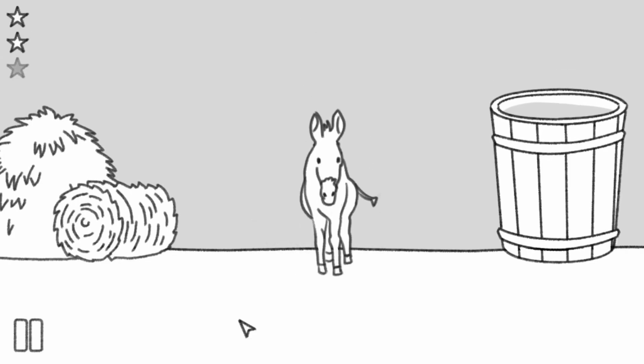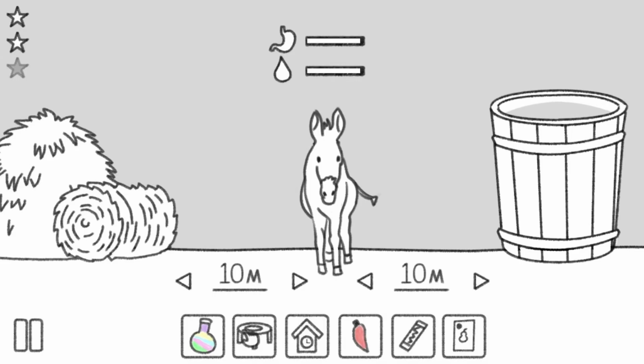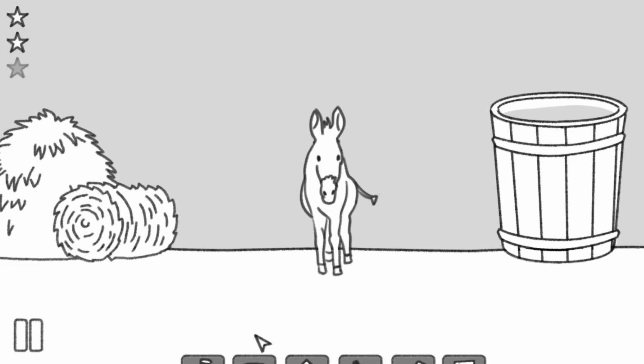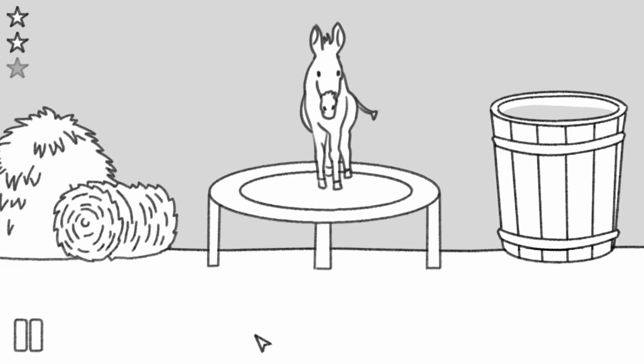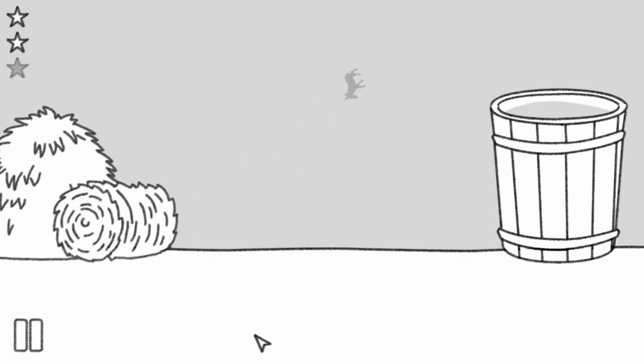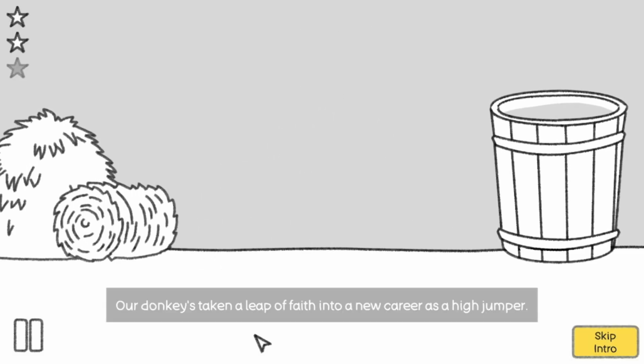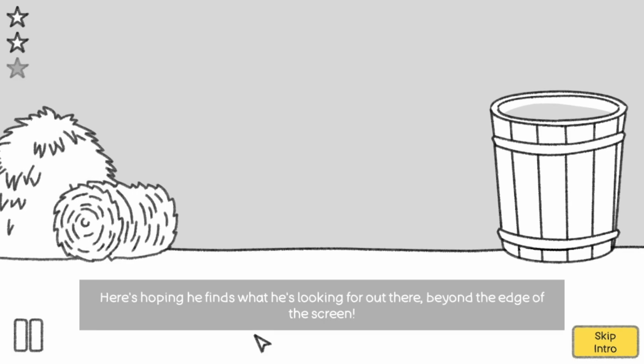Trampoline. Our donkey has taken a leap of faith into a new career as a high jumper. Here's up when he finds what he's looking for out there, beyond the edge of the screen.